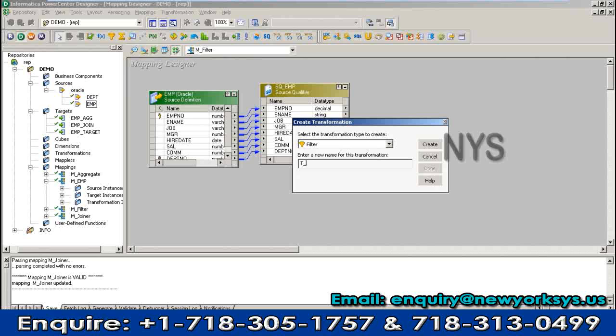A small hint. How many filter transformations do you use here? I'm going to need 3, right? Because you said 10, 20, 30. Exactly. Please go ahead.